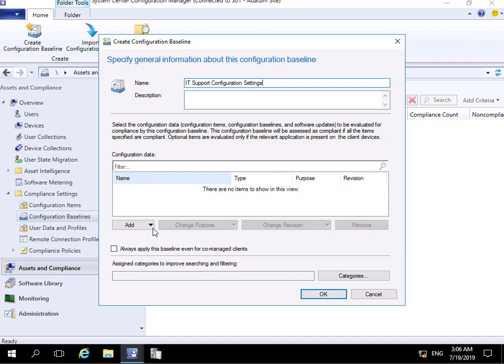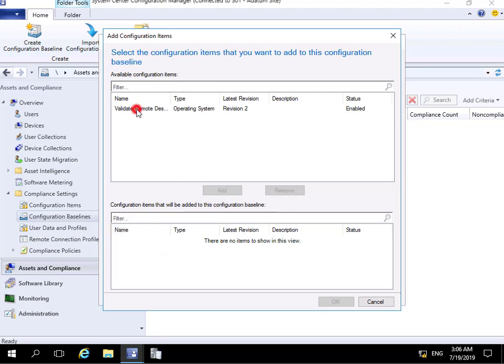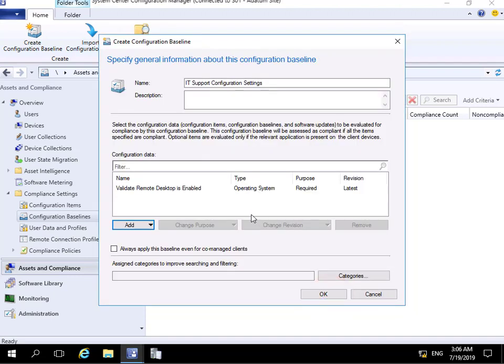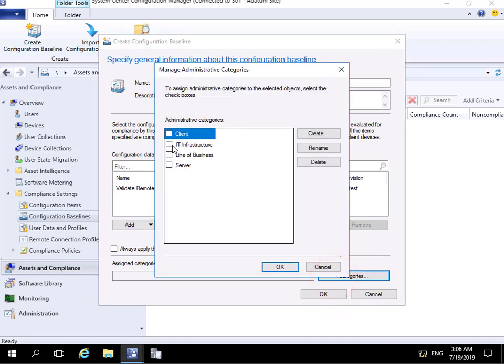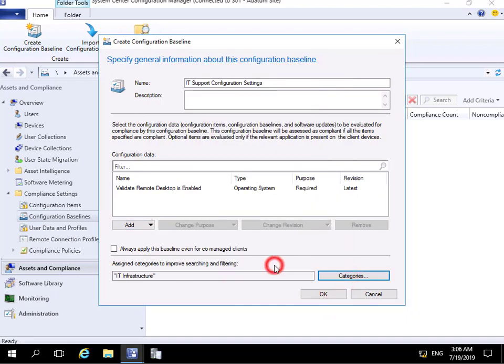So what we're going to do is we'll just select Add. We'll add a config item. And what we'll do is we'll add our Validate Remote Desktop and we'll select OK. So we've done that. Next thing to do is just assign some categories, purely so it makes it easier for us to search. We'll go for IT infrastructure. Now we've done that, we're happy that we've set up the config baseline.